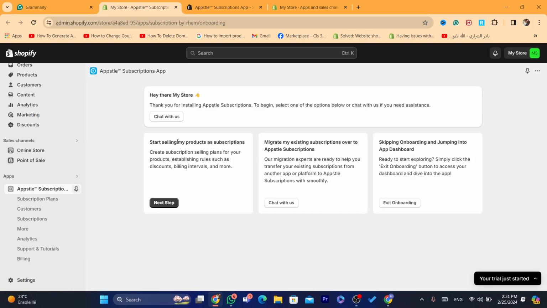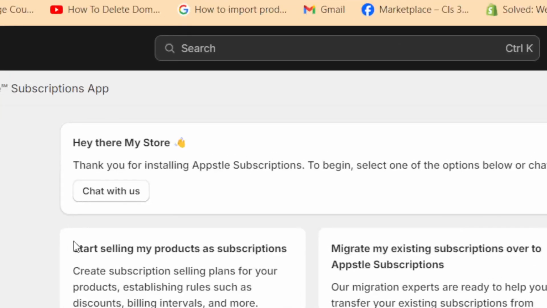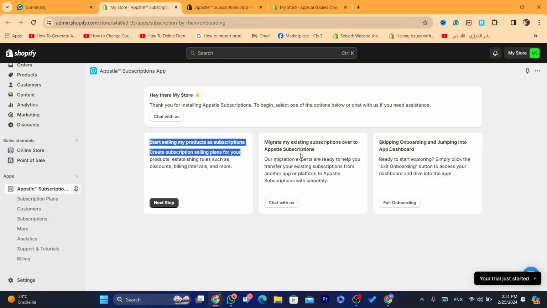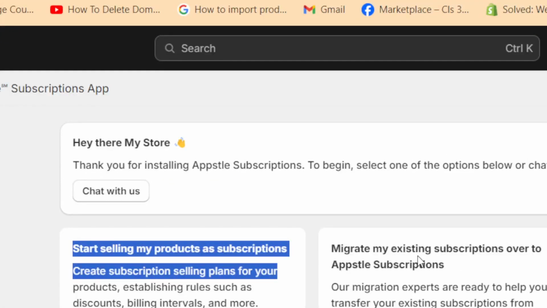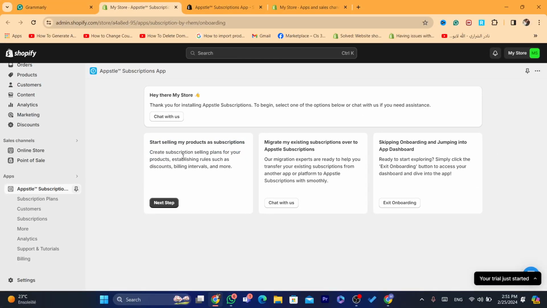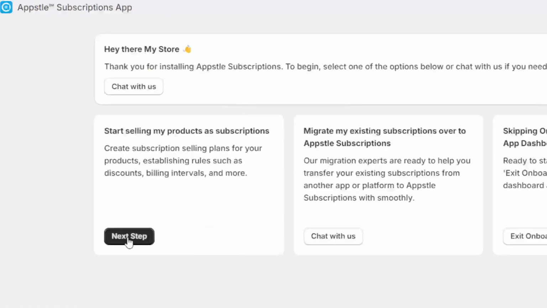Now to set up subscription, as you can see, it says here start selling my products as subscriptions. You can also add your existing subscriptions here. Okay, but for most people, they want to start from scratch. They want to create a subscription for the first time. Okay, now we're going to click on next step.